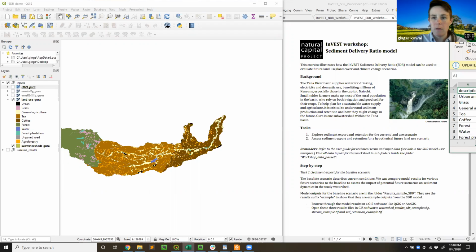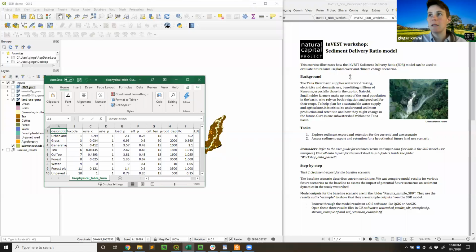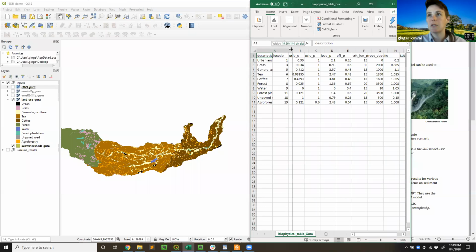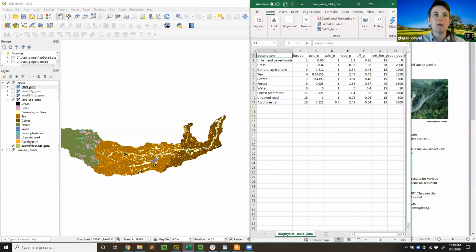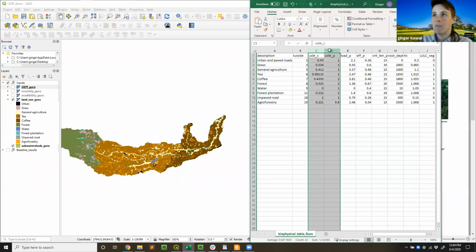In this biophysical table, you can see that there's a row for each land cover type. So urban, grass, agroforestry. The values in this raster are integers, and they match the values in this column, LU code. This is the land use code. So the rest of the columns in this biophysical table are those coefficients that go with each land cover type. So the important ones for SDR are the USLE C, that C factor, and the P factor for USLE.